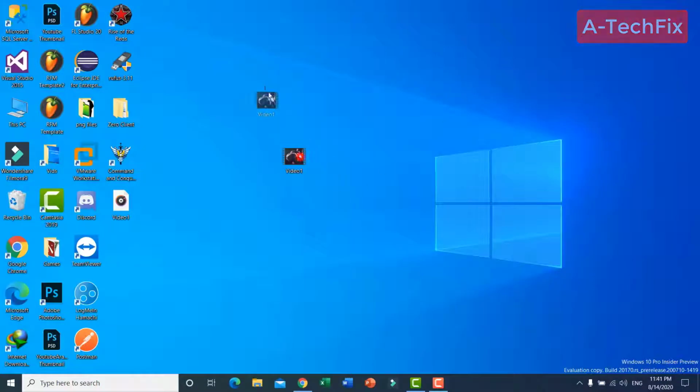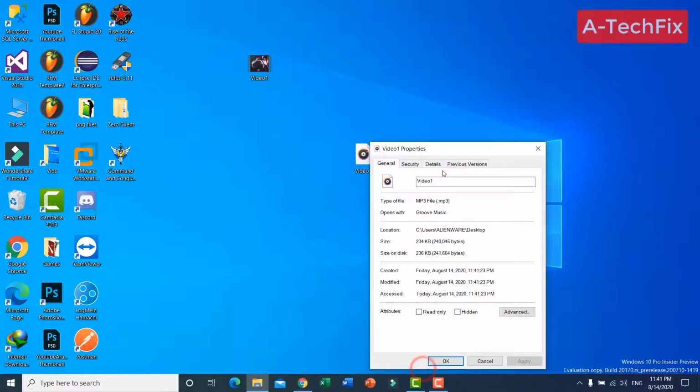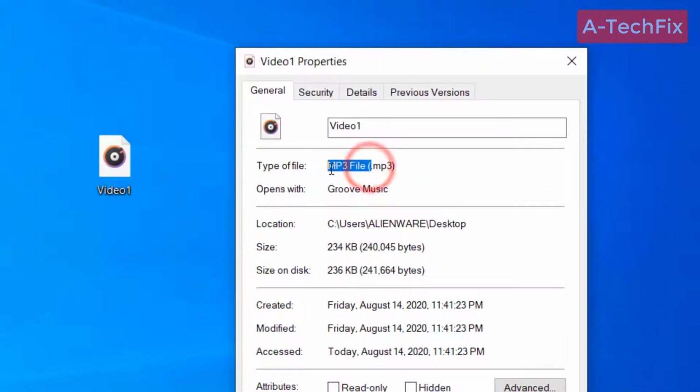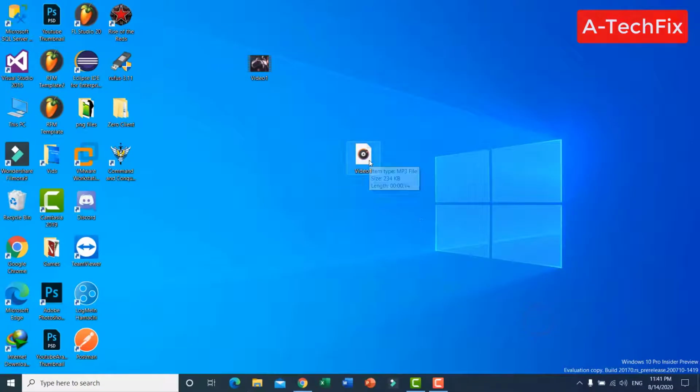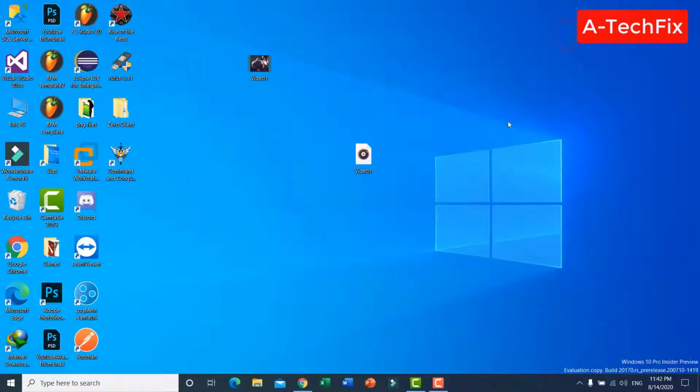Okay, let's test this file, mp3 file. As you can see, it's mp3 file. Double click. That's it. That's it guys. It's so easy.